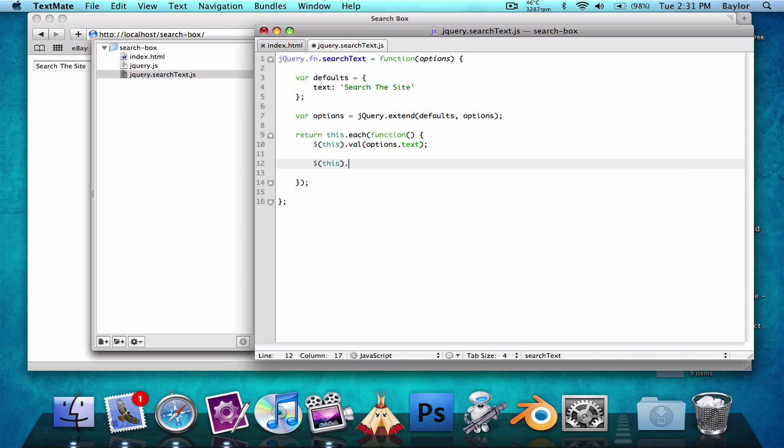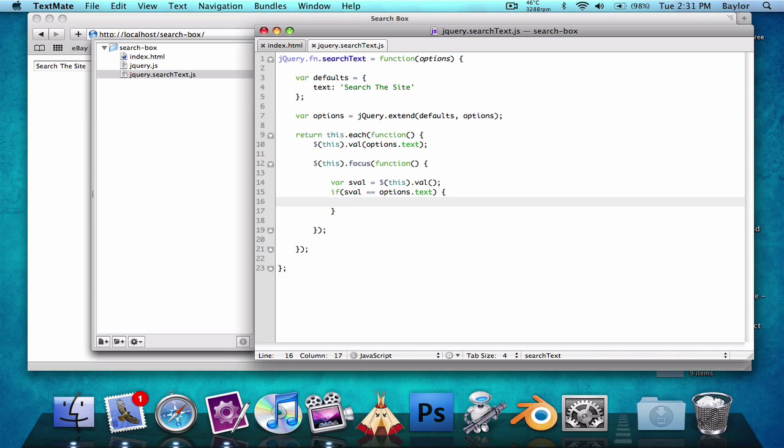So what I'll do is this dot focus. Once you focus on this text box, we'll call a function, and here we'll set up a variable called s value, for search value, which is going to be equal to this dot val. If you leave this function blank, then it will return the value inside the search box. So now we'll say if s value is equal to options.text, the default, then make this.value equal to blank.